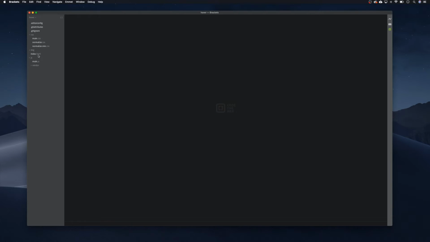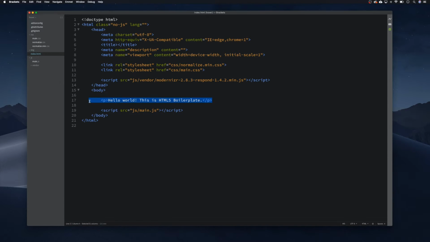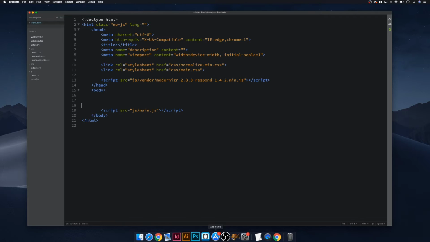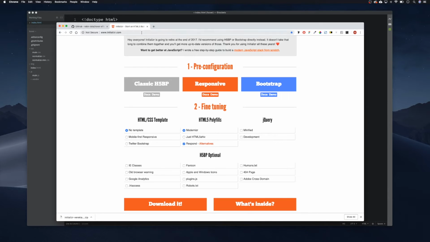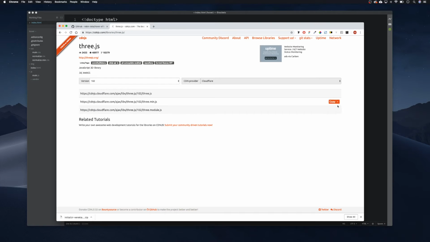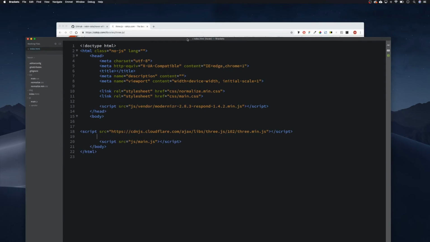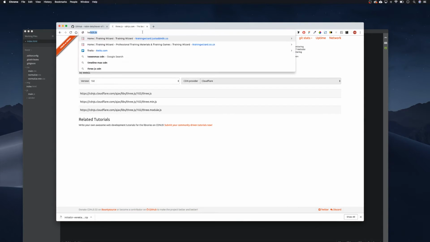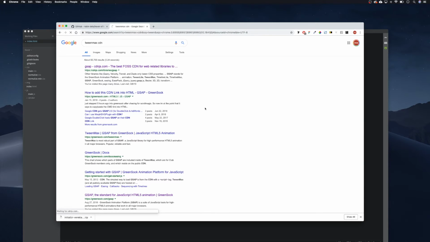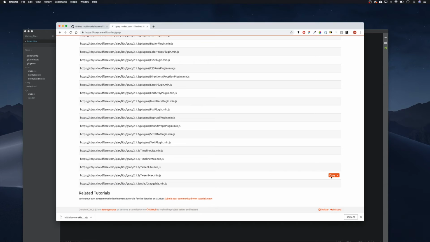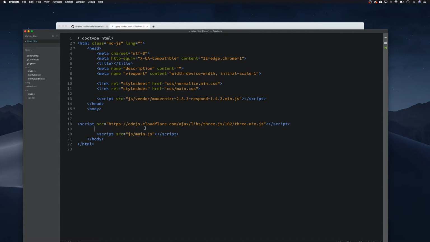So first of all, let's open up our index file. In here we can remove this, and we need to grab our script files. So the first one we're going to need is Three.js. So let's go back to Google and let's Google Three.js CDN, and go here and we can grab the minified version, this one, and copy the script tag, and we just paste that into here. We're also going to need TweenMax, so we're going to come here and type TweenMax CDN, there it is, and we copy the TweenMax minified version of the script tag, and that goes below there.